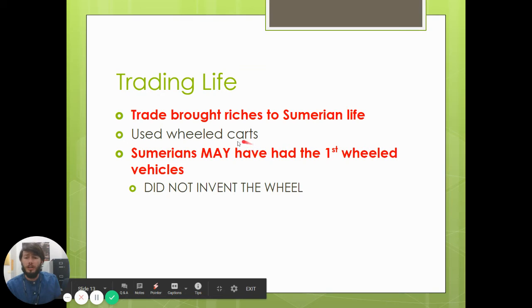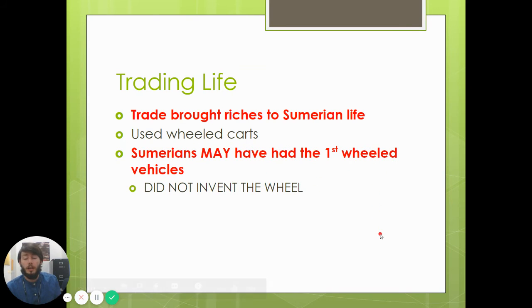They used wheeled carts. Sumerians may have had the first wheeled vehicles, like carts with wheels on them. They didn't invent the wheel, though, but they're the first to really use the wheel like it's used today for a cart, so it makes it easier to transport things.